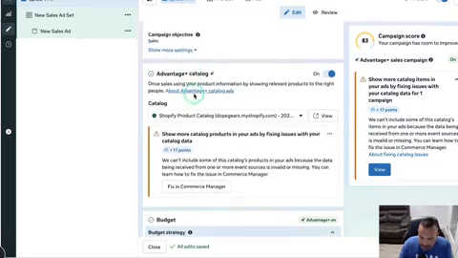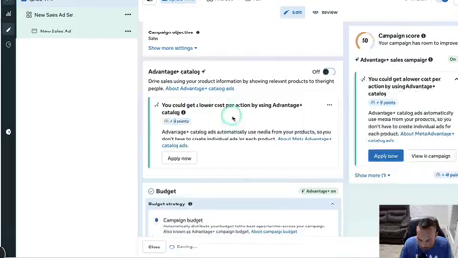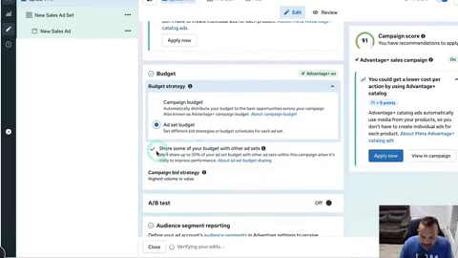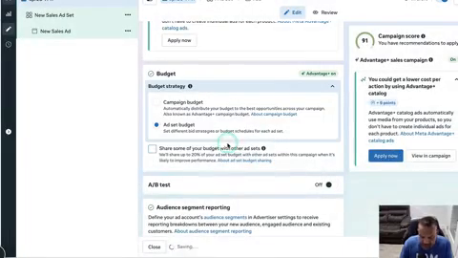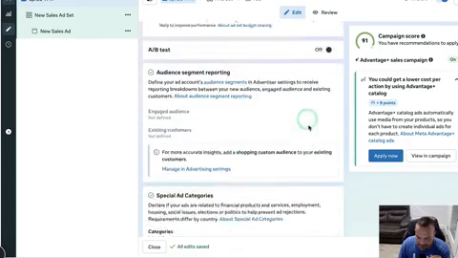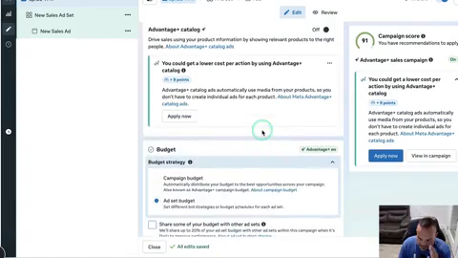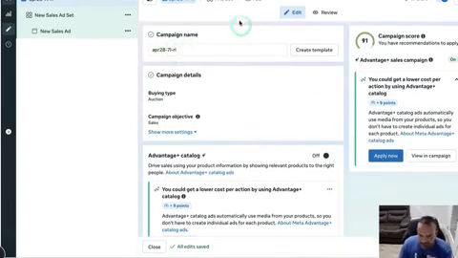So right down here, Advantage Catalog, I don't like to use that at all, okay? The budget, set to ad set budget, and then right here, shared, make sure you turn that off. Please turn it off. You don't want that. Just turn it off. It's going to create a whole bunch of problems you don't want. And then make sure all these toggles are off, like the A/B split testing and anything else, like categories. Make sure all that's off. This is how you want it, guys, okay? So that's pretty much it.